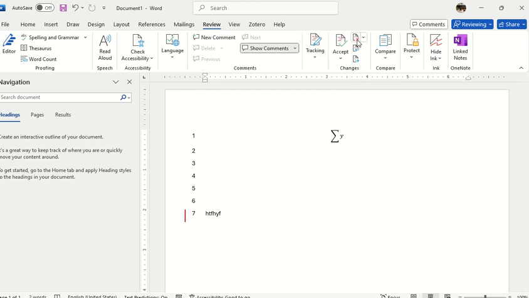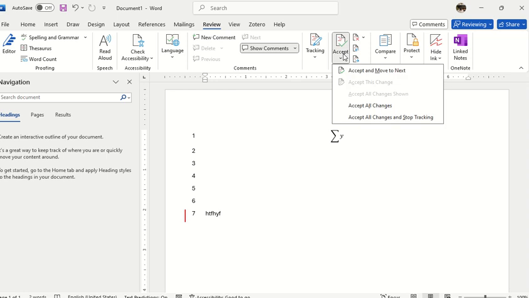Okay, you can go here. You can accept the changes one by one, or you can accept all changes at once, or you can accept the change and stop tracking because this is the final version now. Now we are not doing anything else. Got it? Okay, so this is for acceptance of the change.